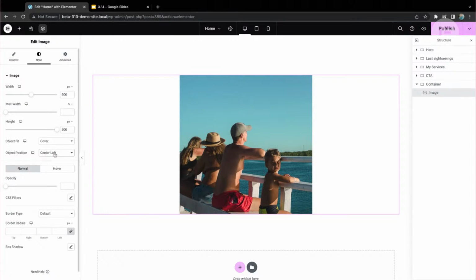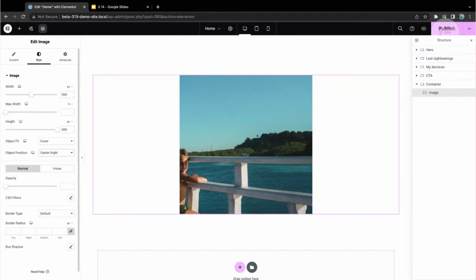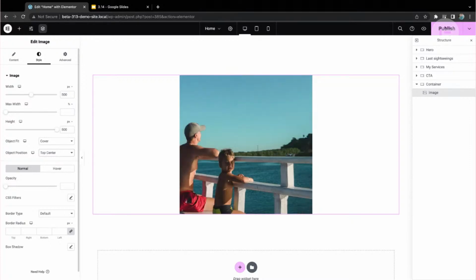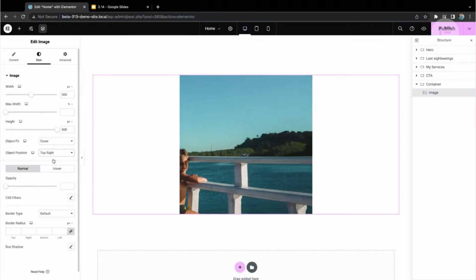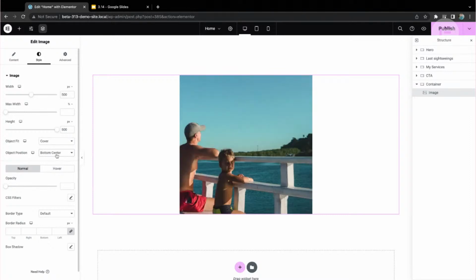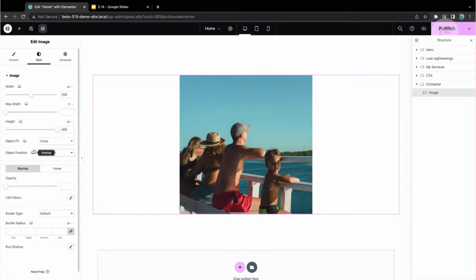I'm going to just show you a few more. We could say center right, which is terrible. It cuts off everybody except this little boy. We could say top center. We could say top left. We could say top right. It's just a case of you playing around and finding the right thing that works for you. The right thing for this particular image is center left.